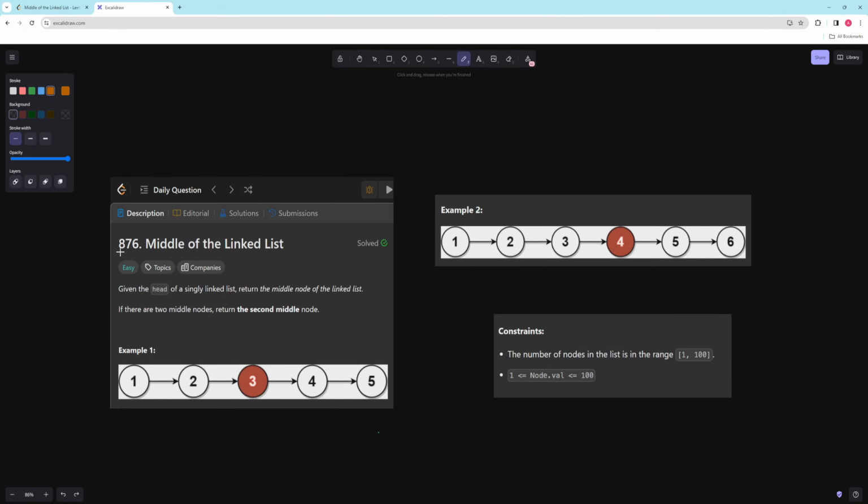In this video we're going to be working on middle of a linked list. In the problem you're given a head of a linked list and you want to return the middle. So if there's two middle nodes, return the second one. So here there's two middle nodes, so return the second one. And so there's kind of two ways you can do this problem.